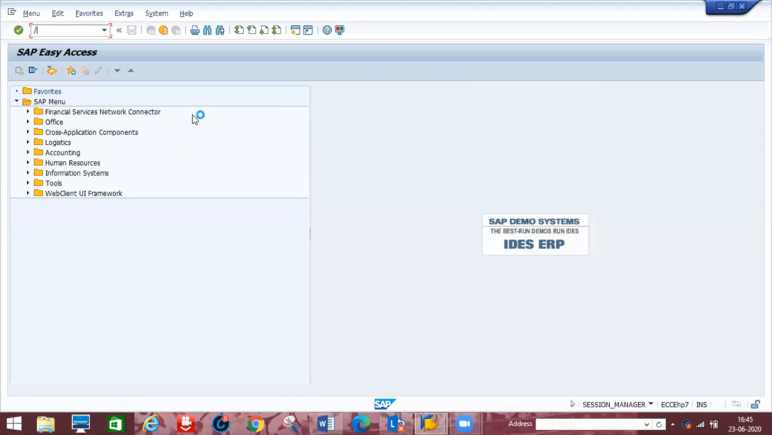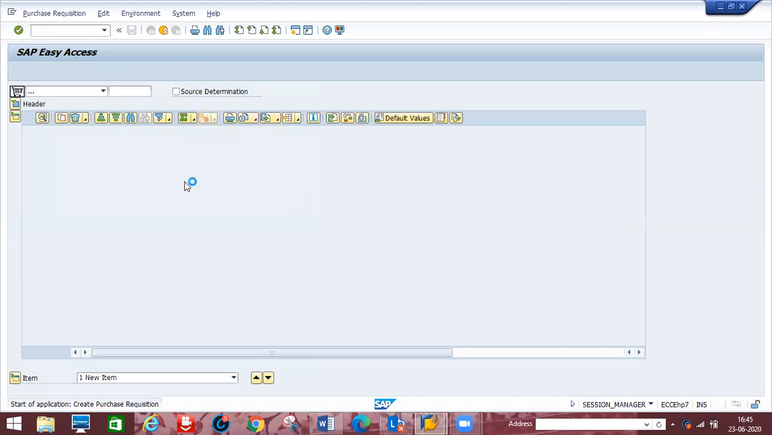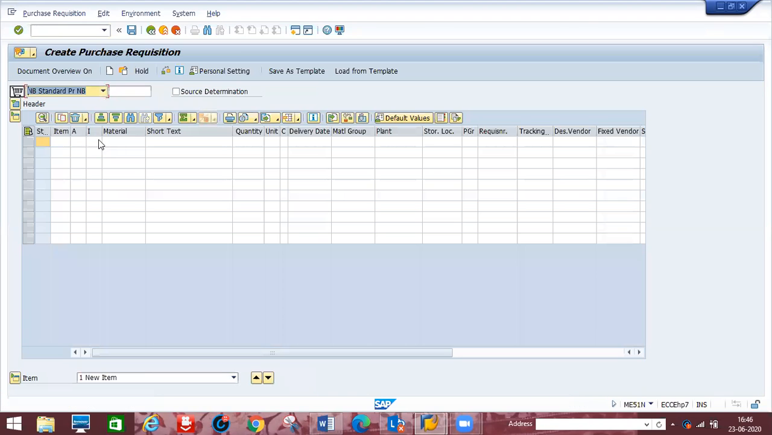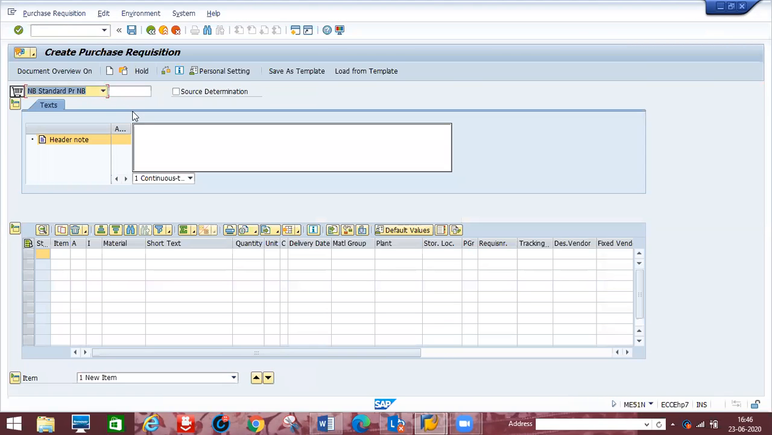Okay, so now we'll create one purchase requisition, ME51N. Purchase requisition is an internal document. In header level, there is no vendor information, because it's an internal document. Whenever you are creating materials, we don't know which vendor is going to supply them. That's the reason. Let's say, for example, now I'm going to create a purchase requisition.